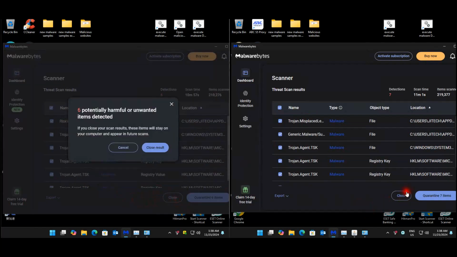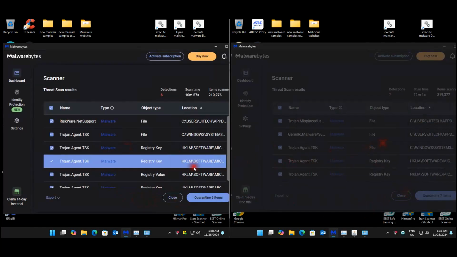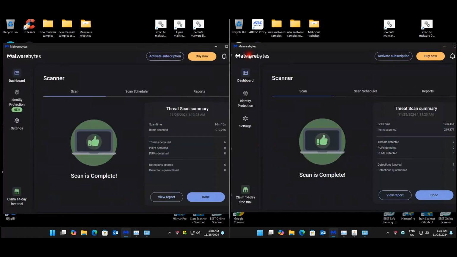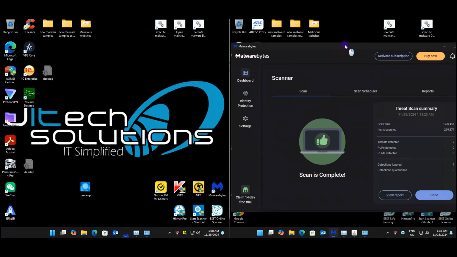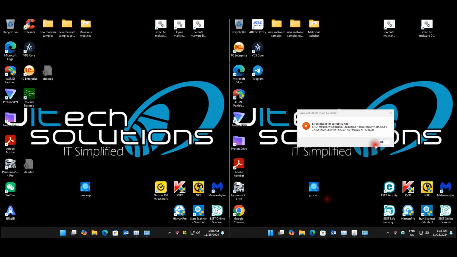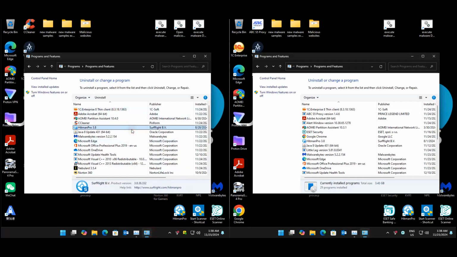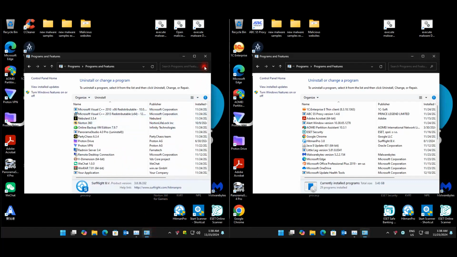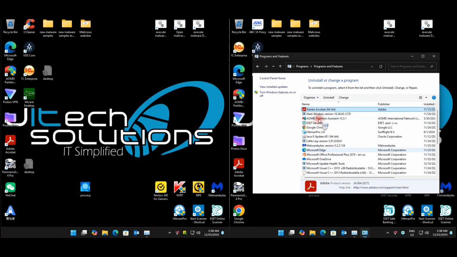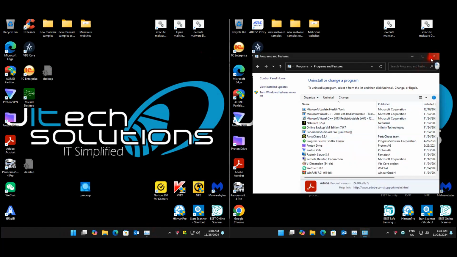I'm going to close that. Okay. This is still what we have left on the Norton machine for programs that are installed. And this is what we still have for ESET.